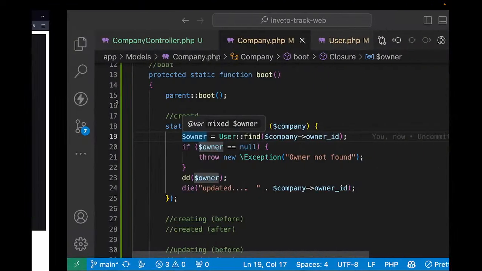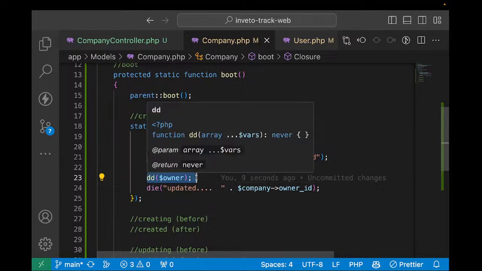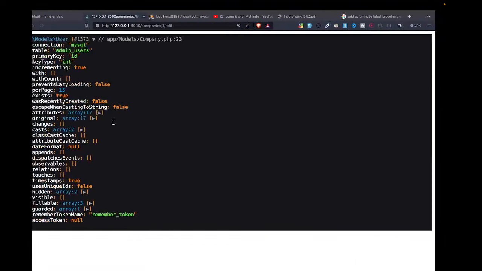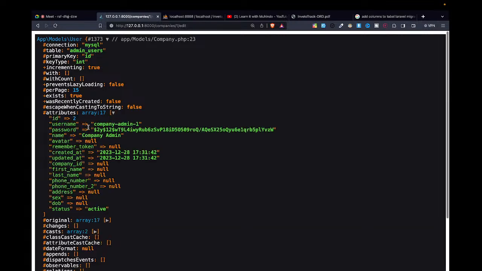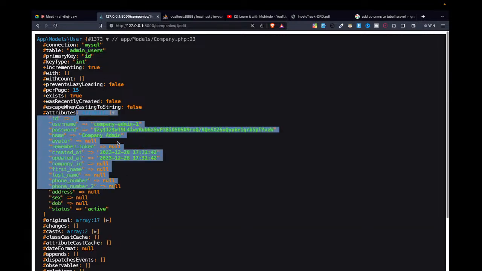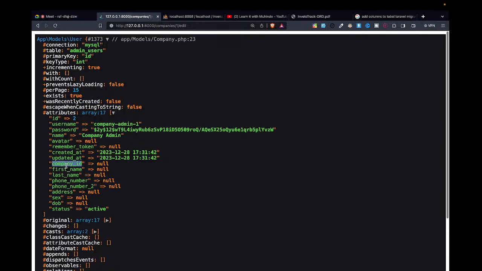It is getting the company owner data and dumping it. You see, it is coming from the admin users table, and this is the company owner. So what I need to do right now is change this company ID, the company ID of this owner, and make it the ID of this particular company that we are updating.